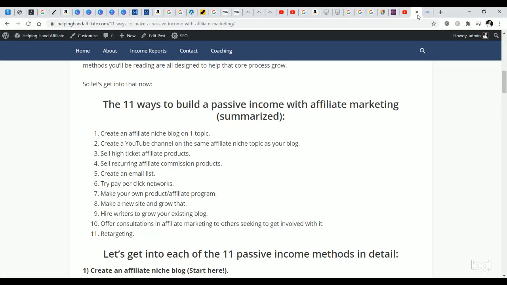And most people that get into this business never really reach these levels because they make a lot of mistakes along the way. And these 11 methods that I'm going to be talking to you about are kind of an insurance policy to make sure that your affiliate business gets to that passive income level, stays that way, and continues to grow. Now, the 11 methods that I want to show you are actually listed right here.